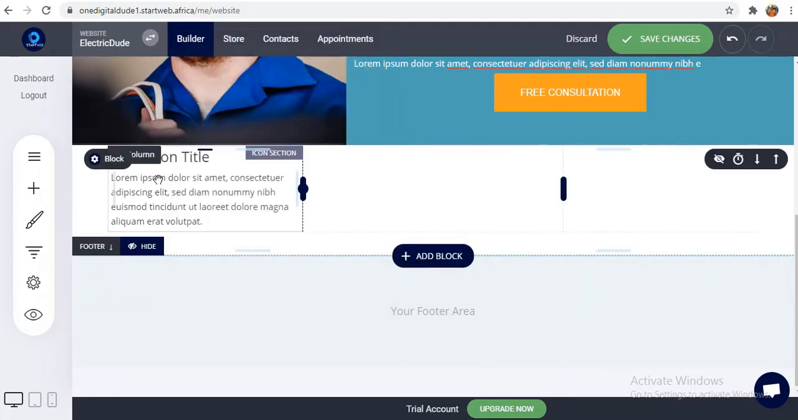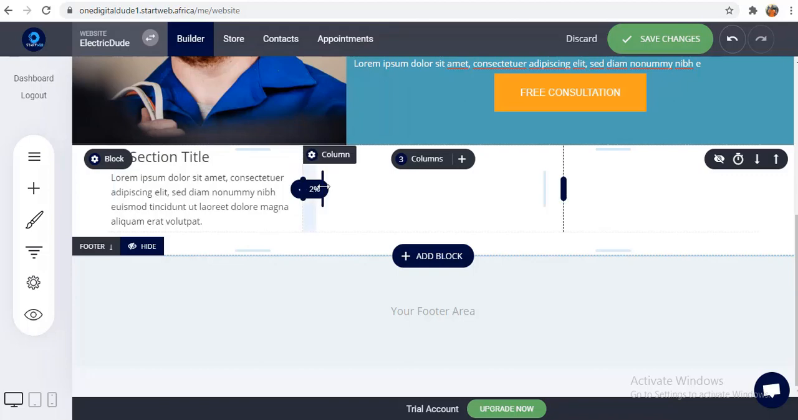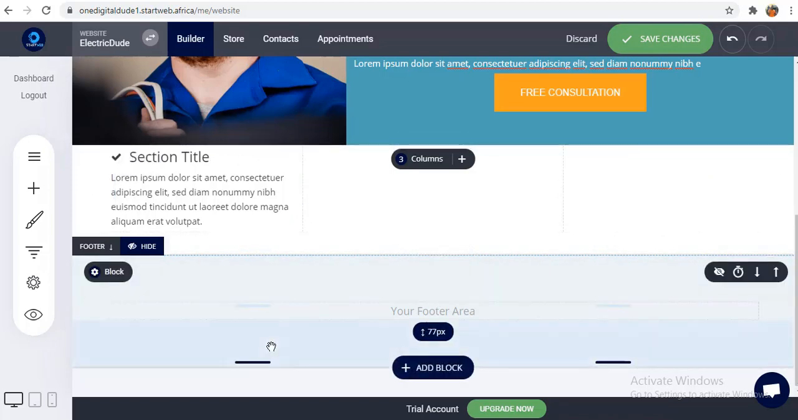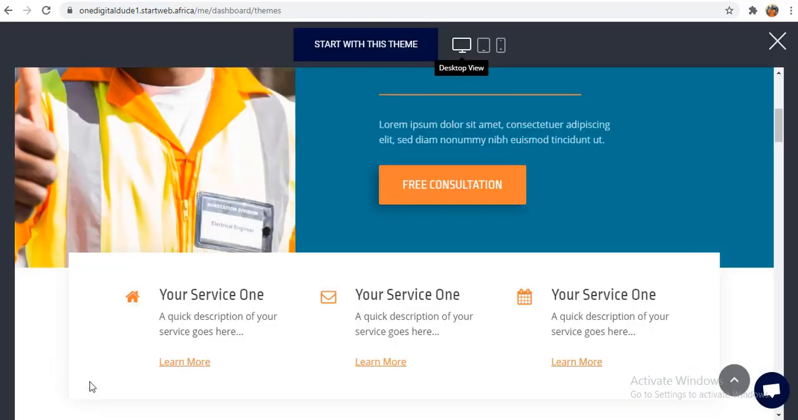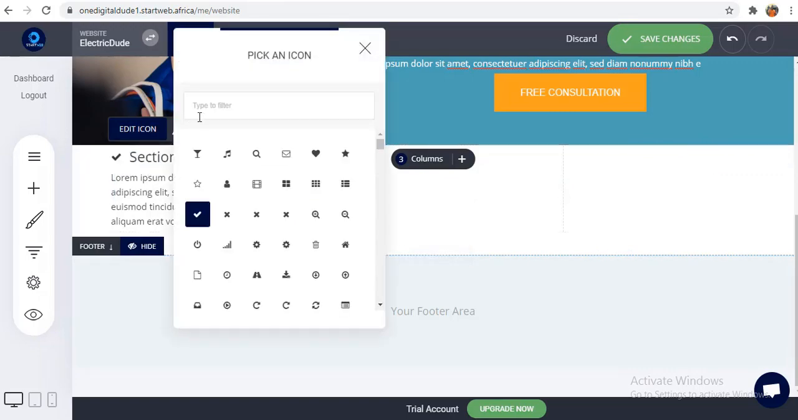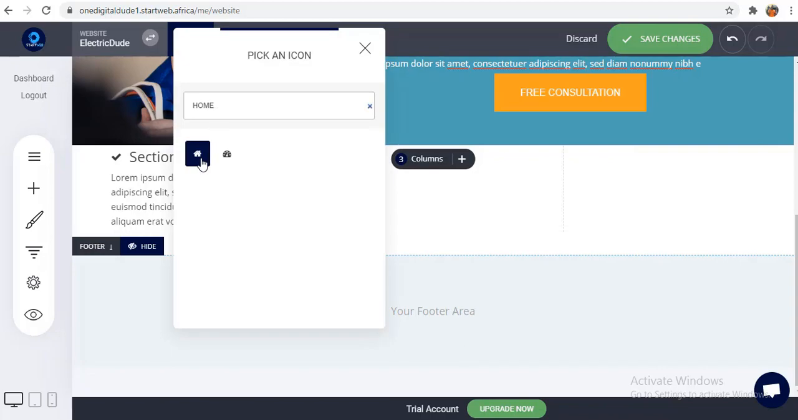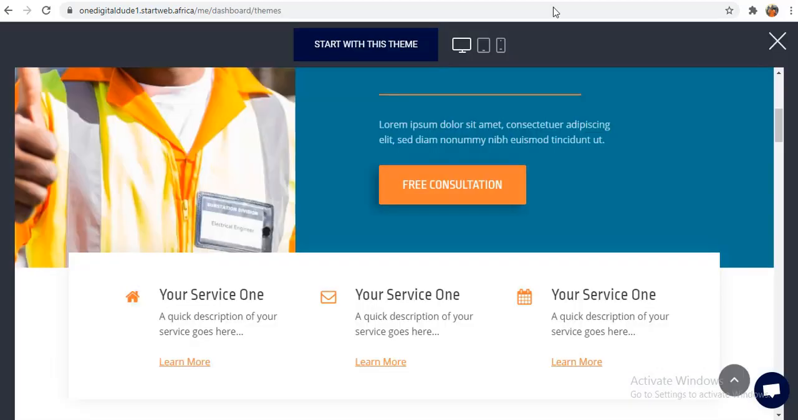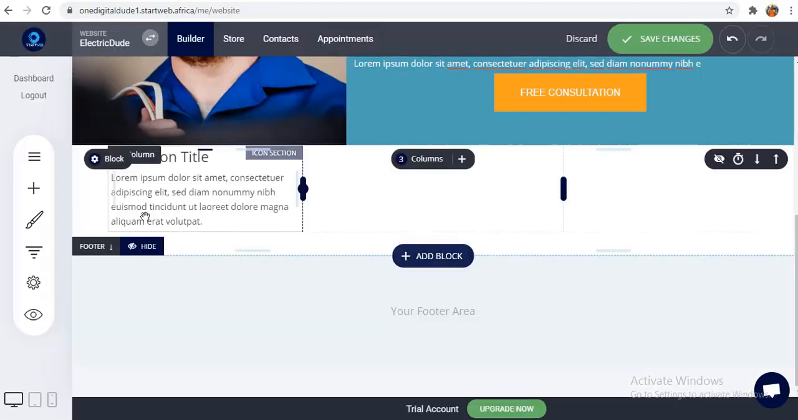So you can see the icon section has, let me get away from this. It has, where is it? It has an icon. You can see it has a section title and it has text. So our icon here is like a house. So I'm gonna come here, just edit icon. Let me put home. Okay, yes. So then here I have your service 1. I'm just gonna remove this.